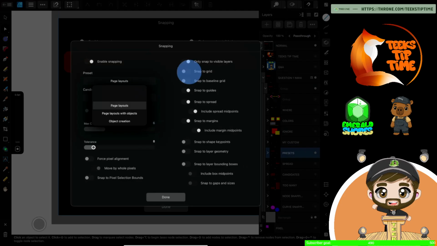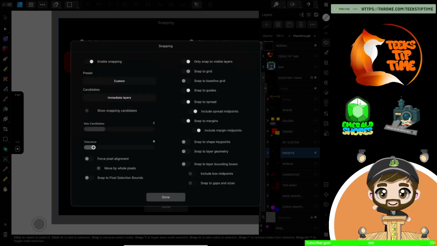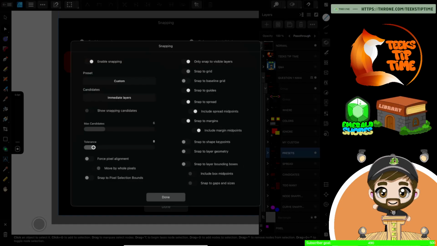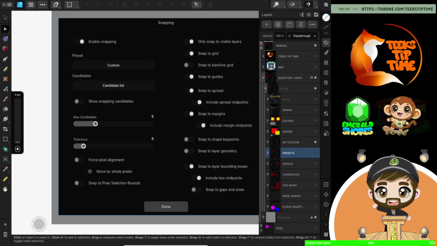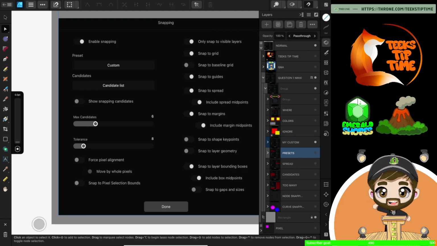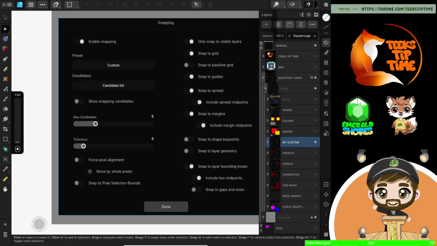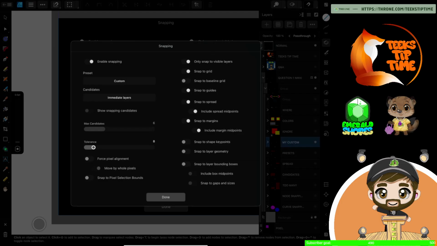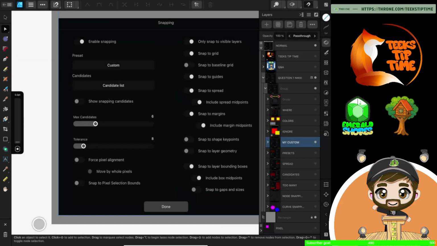I think it was snap to grid. I'm just going to have to refer to that drawing. Two seconds. And there we go. Snap to baseline is off. Guides on. Spread on. Let's do those. We'll remember it. Baseline off. Guides on. Snap to spread on. And snap to margins on.